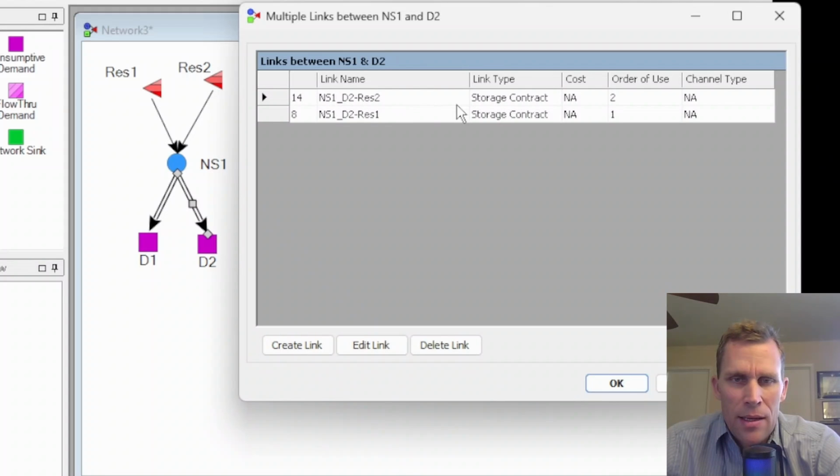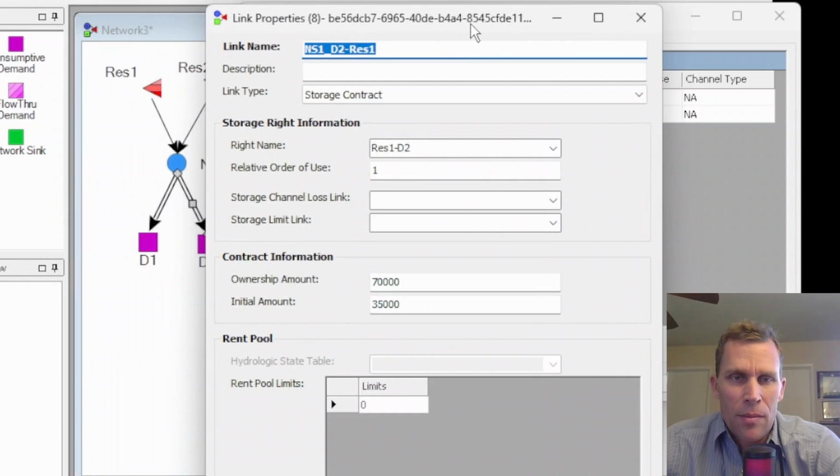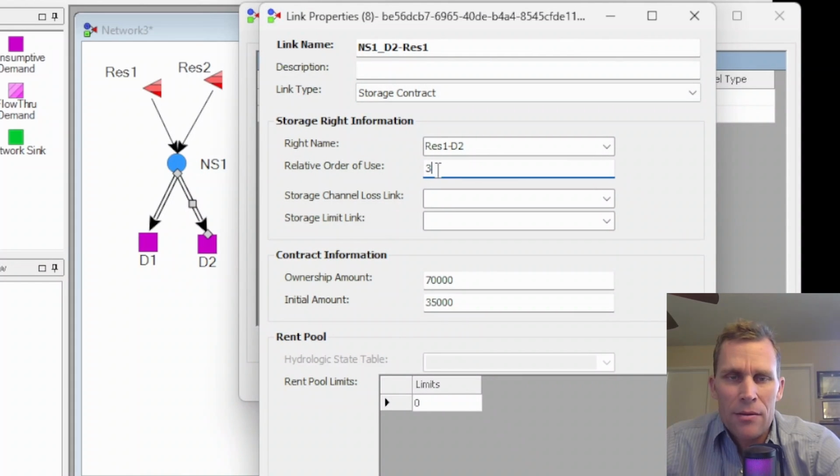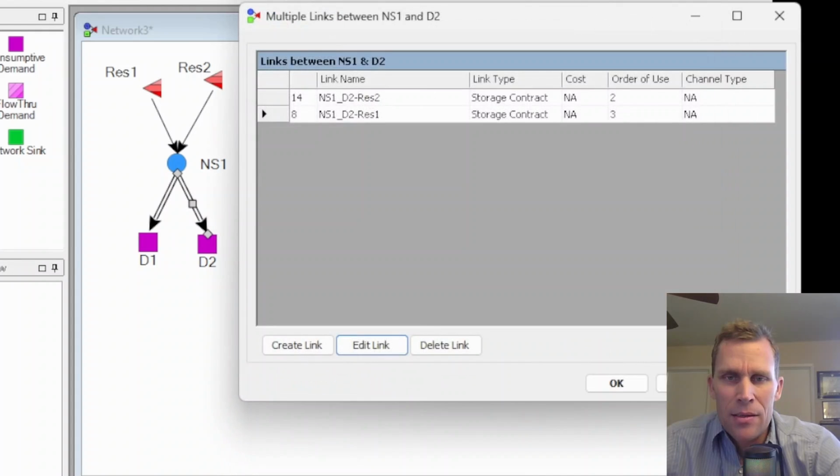first. So to do that, I'm going to click on the D2 Res 1 ownership link, edit that. And then what I'm going to do instead of relative order of use 1, I'm going to change that to a 3, which means it's a higher number than 2, which is the relative order of use for D2 Res 2. That should change the priority as far as the order of which reservoir water gets withdrawn first to satisfy that demand D2. Okay, I'll click apply, click OK. That order of use is updated to 3. So now 2 is the smaller number and water will be withdrawn from reservoir 2 first.